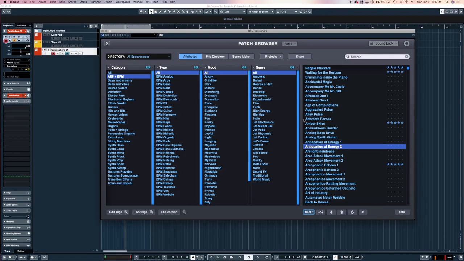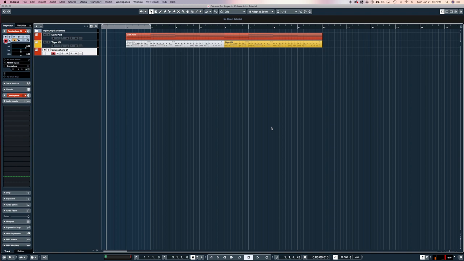Once we find a patch that we like, I turn the click on by pressing C, and I'll press record and play, or play and then record.